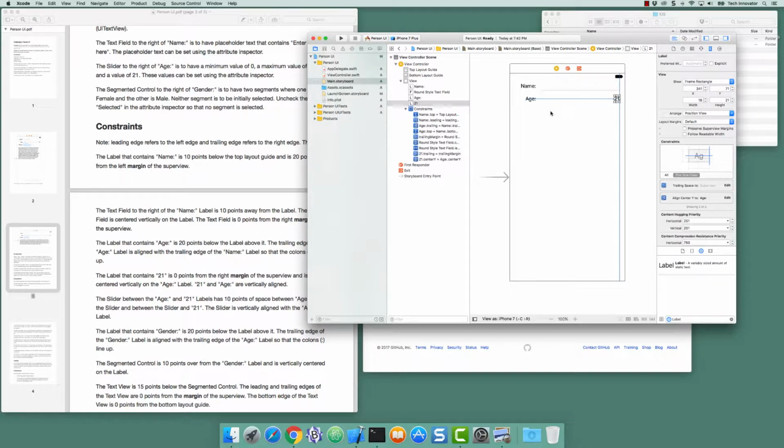It horizontally is positioned because it's got 0 distance to the right margin, and it's vertically aligned on age. So it knows horizontal position, vertical position, and because it's a label where we didn't set the width, it automatically becomes the content within it. So age and 21 are going to have a slider between them.